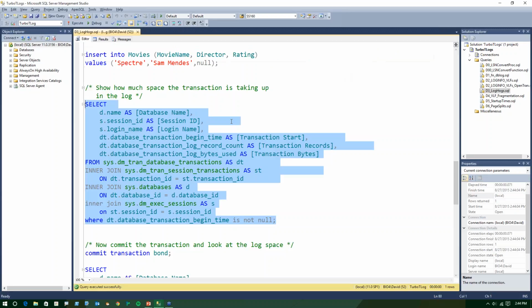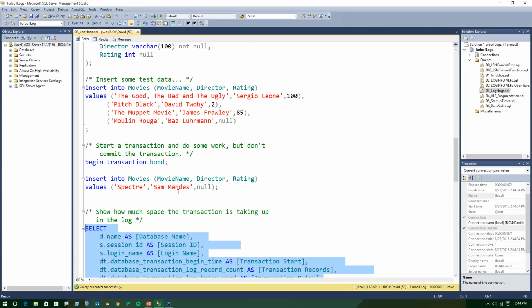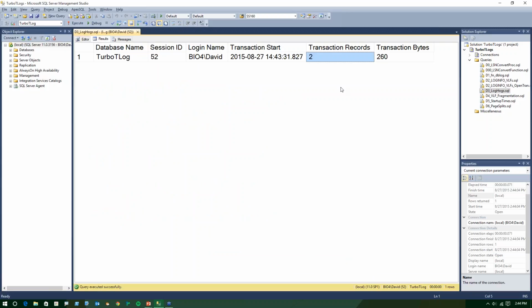Now here we're only updating or we're only inserting one record. But as our results show us, we have two transaction records. That's because the begin transaction is considered a record as well. And then transaction bytes. How much space are we actually taking up in the transaction log?